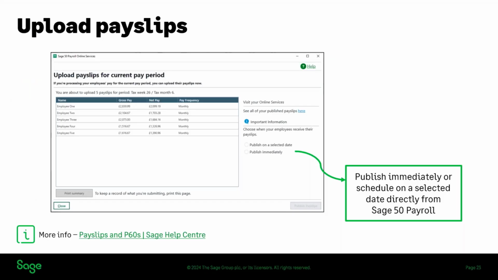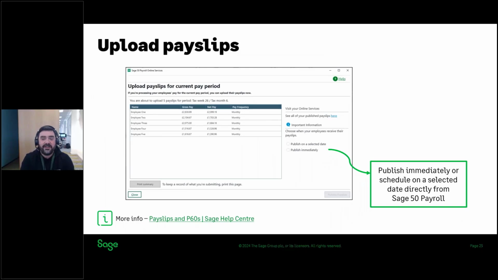So that's the other half of the payroll integration, uploading the payslips and P60s. And you can read more about that process if you follow the link down there on screen.